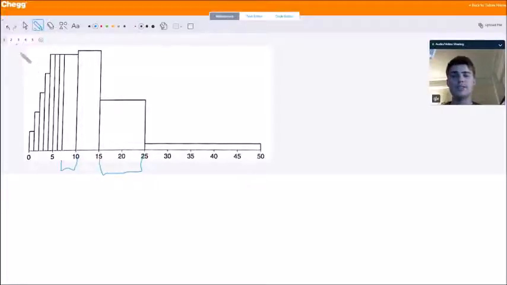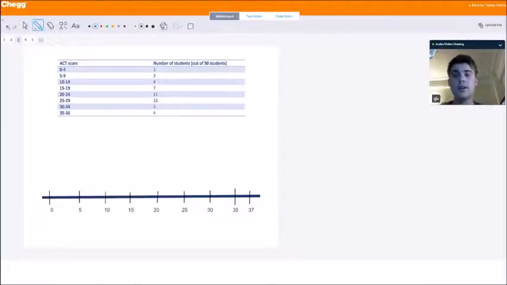So let's start by sketching out and building a histogram. What I've done here is I'm just summing up ACT scores from a class of 50 students. So what I would have done is I would have collected a list of the scores. So I'd have had 3, 8, 26, 21, so on and so forth. And then I am going to put those into bins.